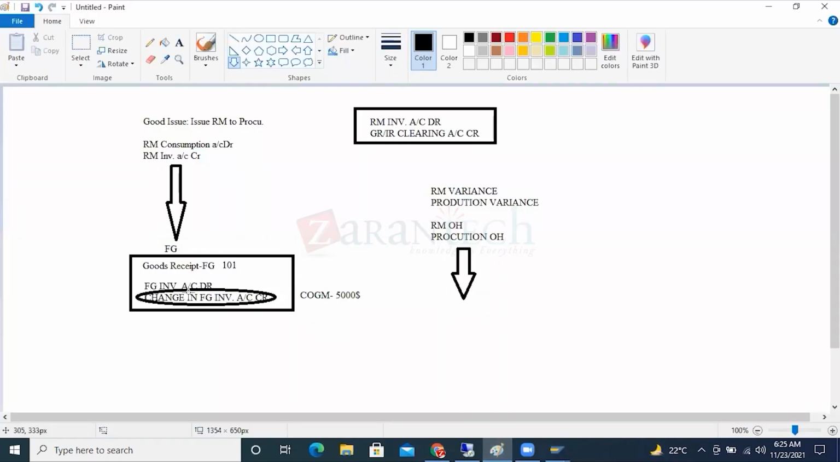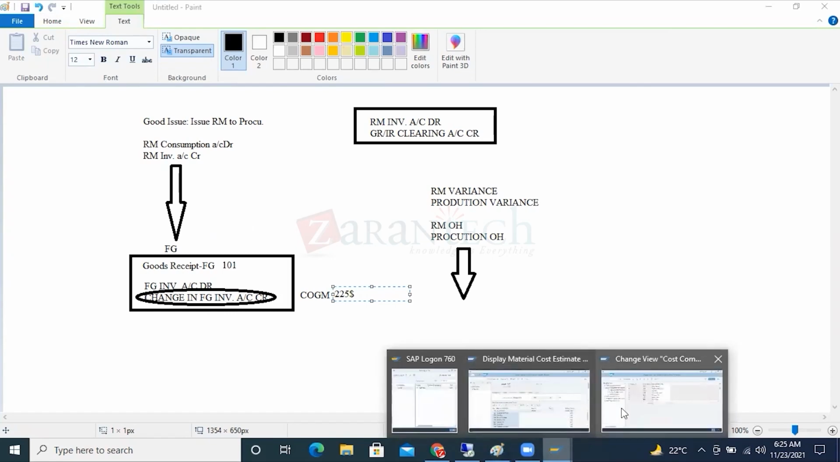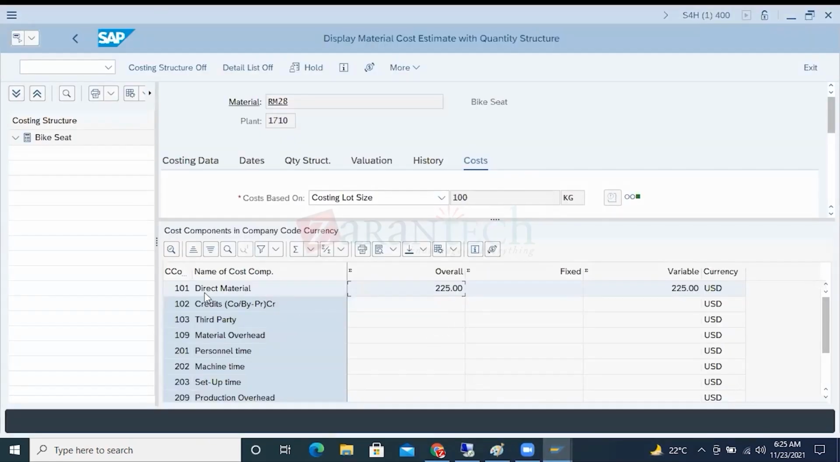So when I go and define my COGM, that is the cost of goods manufactured, whatever amount you are going to be calling is only this amount, 225. This amount is $225 only. But if you see the splitting of this cost, it is only for the direct material. There is no cost involved for any of the other cost component structure items. So when I do the material cost estimation, very, very important here.